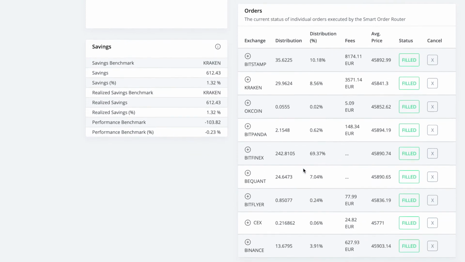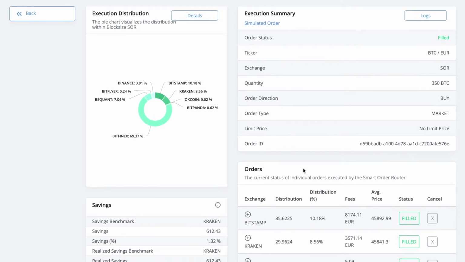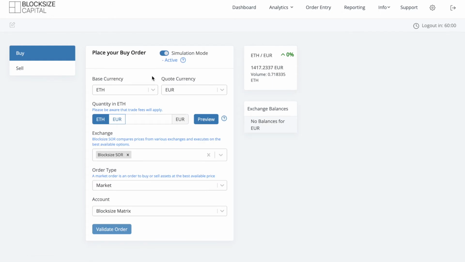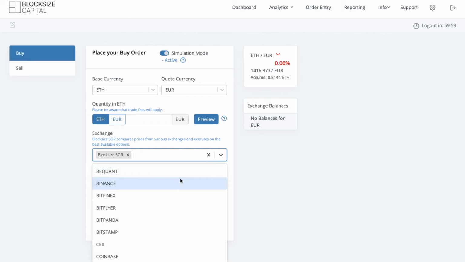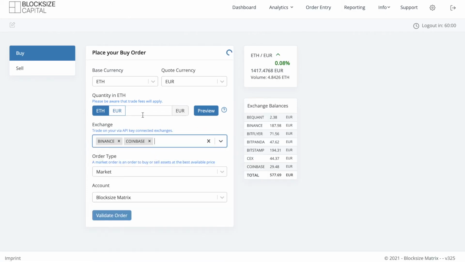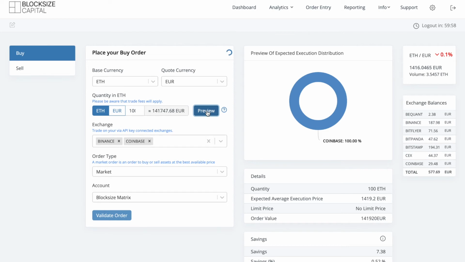And here we can see the distribution of funds across multiple different exchanges. Not only does it take the price of different exchanges into consideration, but the Smart Order Router also considers the trading fees on the connected exchanges. So for example, if one exchange had 10 basis points trading fees and a different exchange had a 20 basis point trading fee, if both exchanges have the same price, the Smart Order Router would target the trade to the exchange with the lower trading fees.